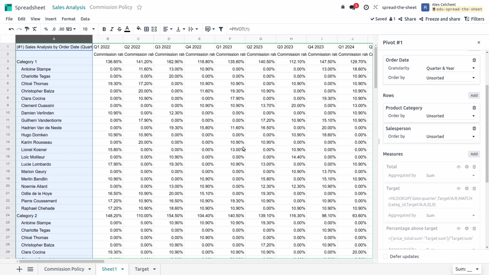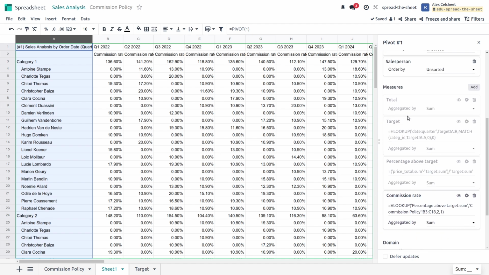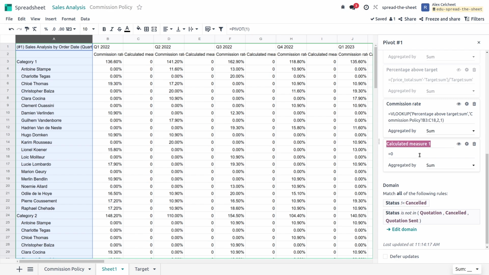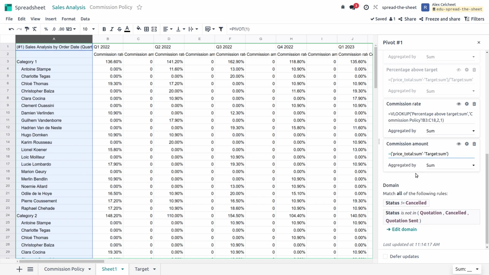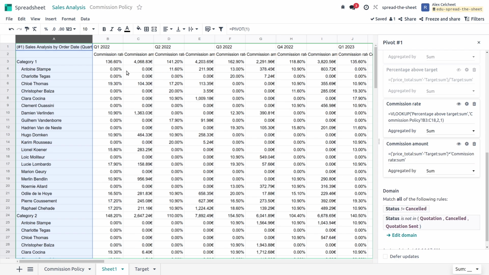So the last step to compute my commission is to take this commission rate and to apply it to the amount above the target. So I will, for the last time, add a new calculated measure here. That will be my commission amount. And this will be the total minus the target times the rate. And here I will have my commission amount displayed.